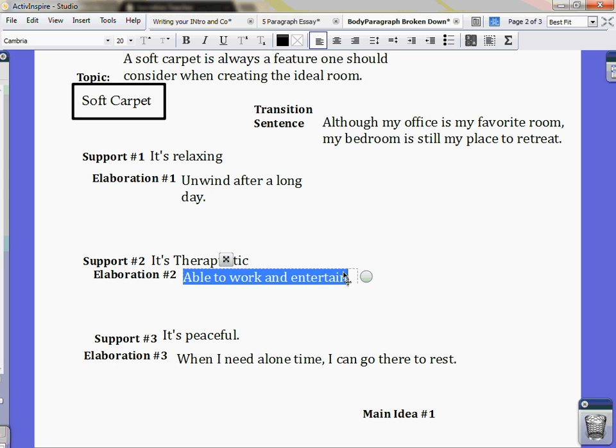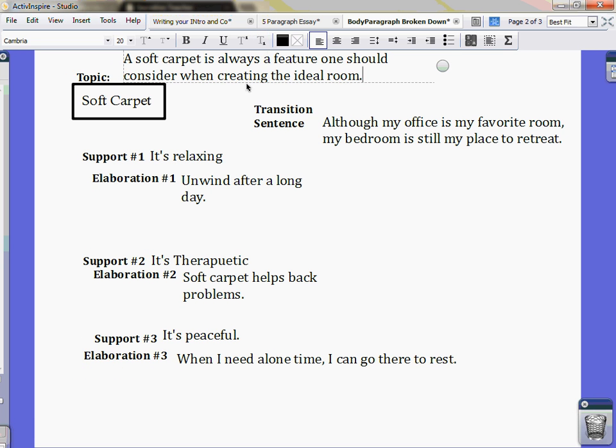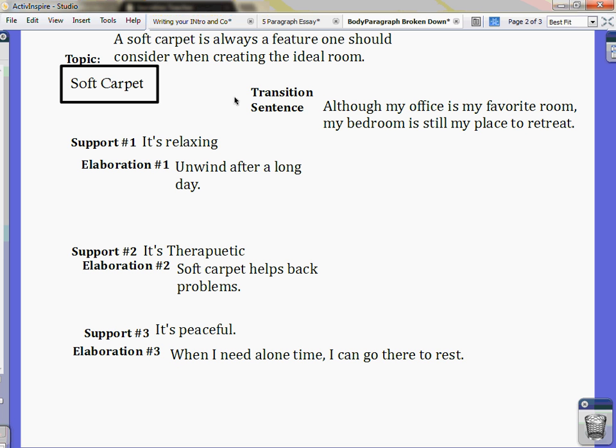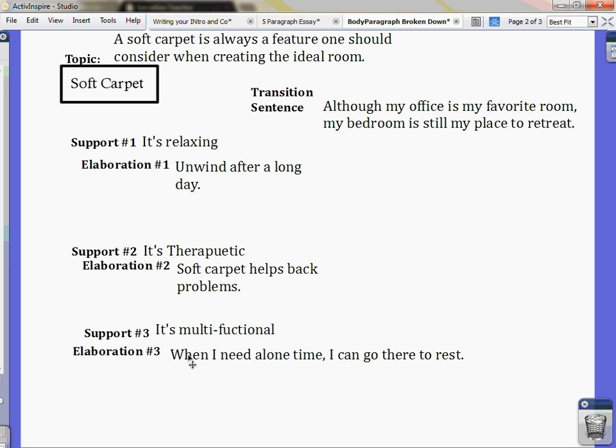And I'm going to give a fact. Remember, my job is not to write out my sentences. My job is just to plan out what I plan on writing when we get to the writing stage. We're in the pre-planning. We're in the planning stage. And now, bam, I'm going to repeat to myself my topic sentence so I can say the word why. So, a soft carpet is always a feature one should consider when creating the ideal room. Why? Because it's multifunctional. You can do a lot of stuff on soft carpet. Get your mouth out of the gutter. All right. And I want to elaborate.